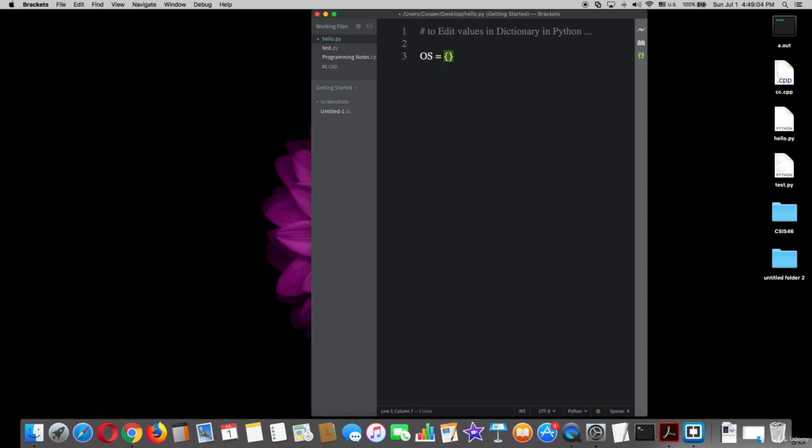For example, if we have a dictionary called OS, operating systems, key Apple, value is Mac, key Microsoft, value is Windows, key AT&T, value is PC. Now I will show you before changing and after changing.